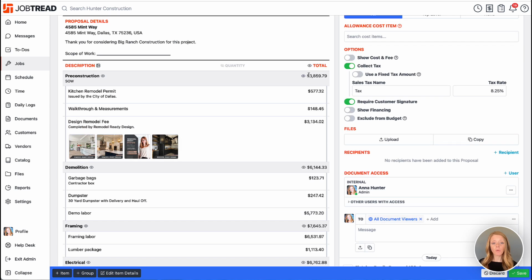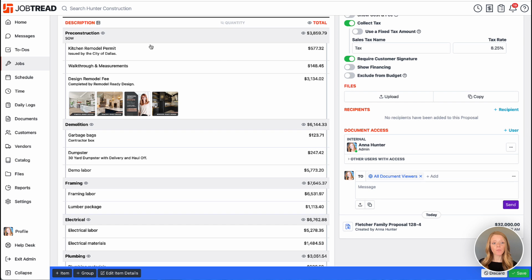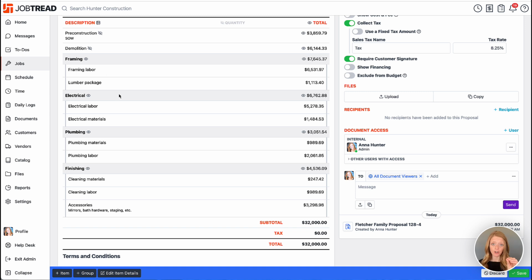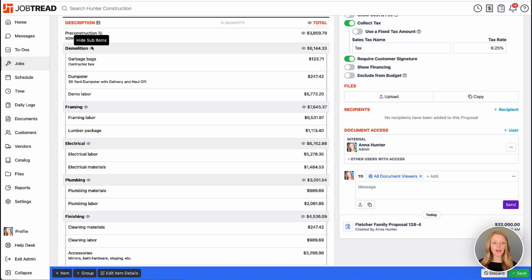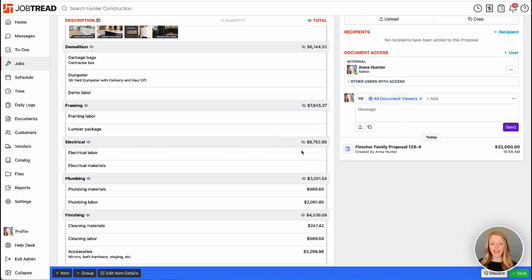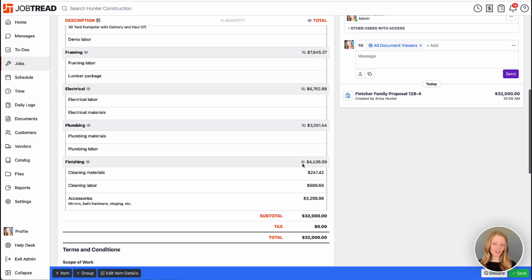Or you can show more of the totals and maybe leverage the group headers to show or hide different levels of information. So I can hide all the sub items here and just show the group headers. And I also have the option to hide the sub item totals. So here I can hide those. And this way your customer is seeing enough information, but not too much information, right?